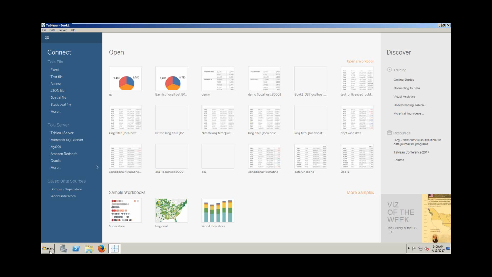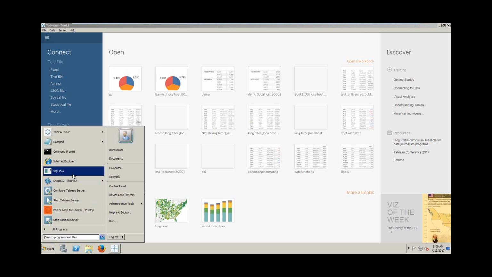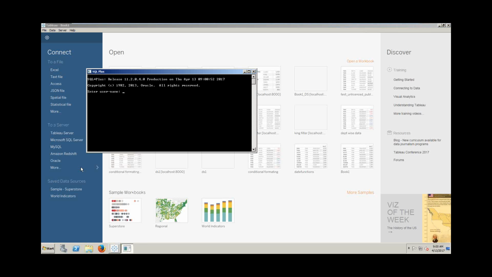Let me create one small table here. I am creating it in the SQL Plus. I am opening SQL Plus. Then Scott/Tiger@ORCL. Scott is the username, Tiger is the password, ORCL is my database name.